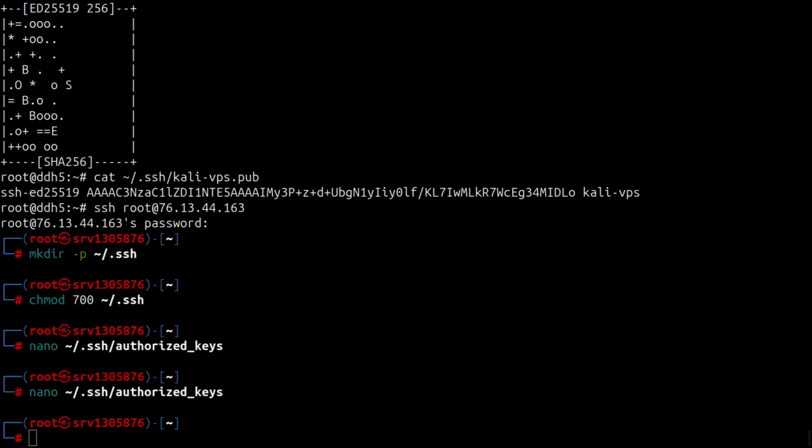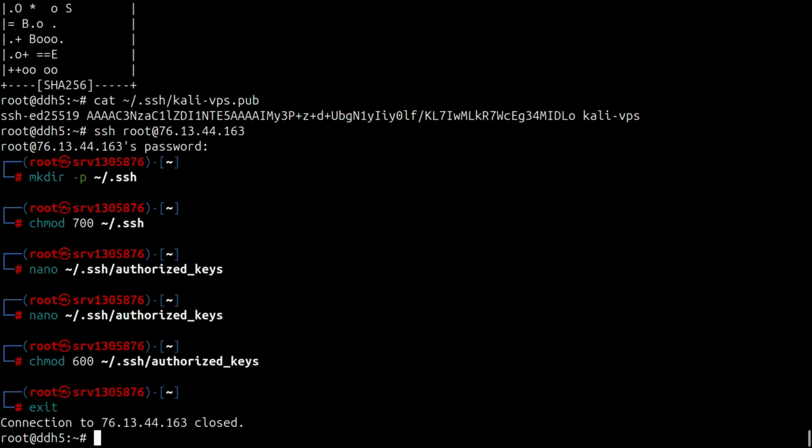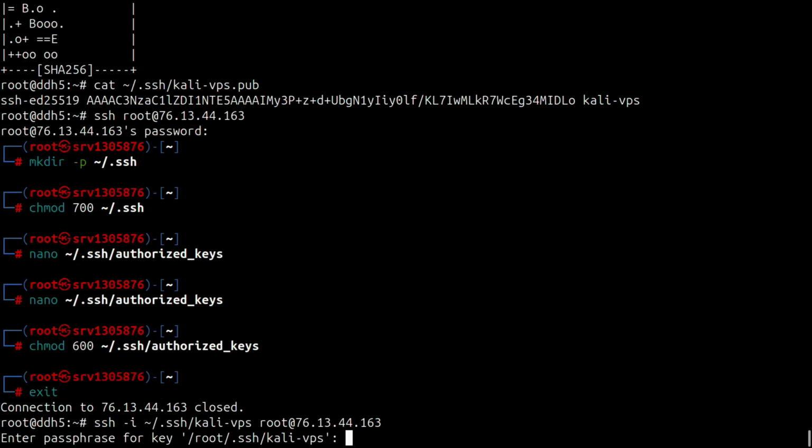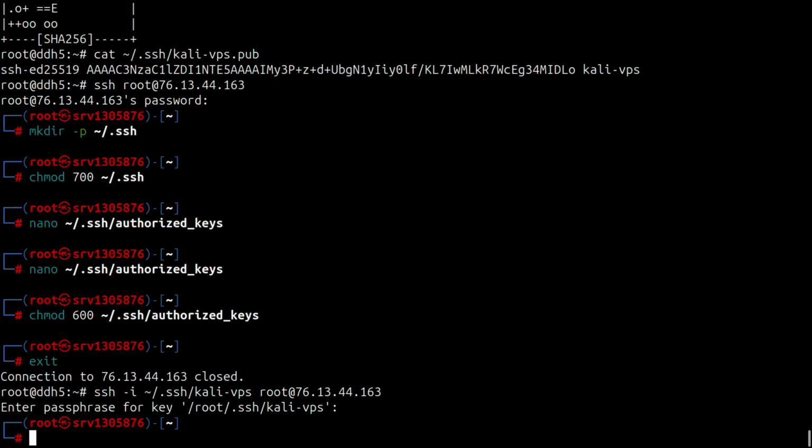Now that the public key is installed, we can exit the server. And now, instead of using a password, we authenticate using our private key. The server now asks for the passphrase created during key setup, and once we enter it, we're logged in.